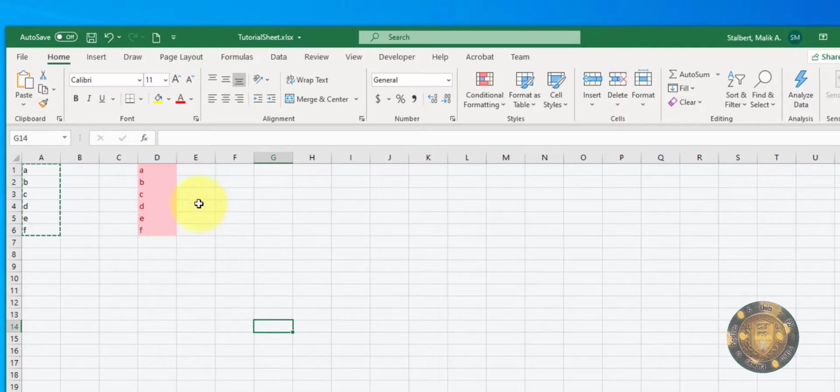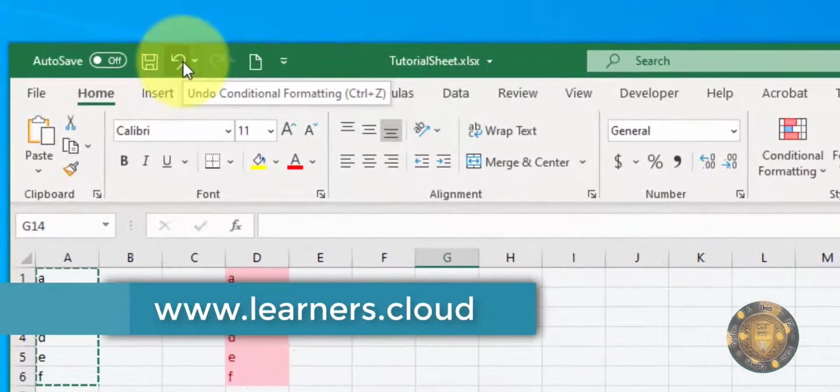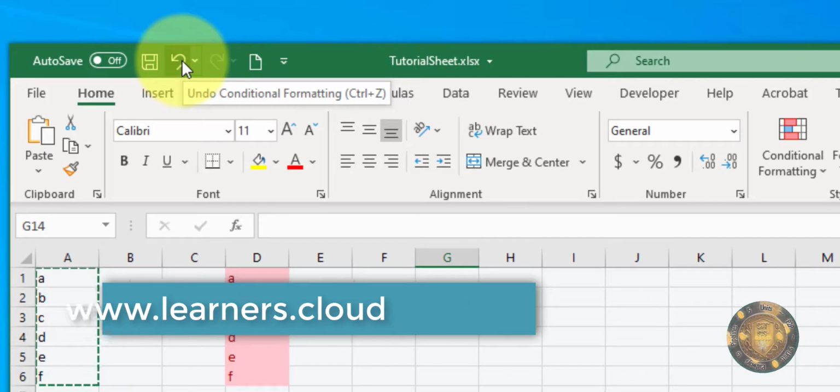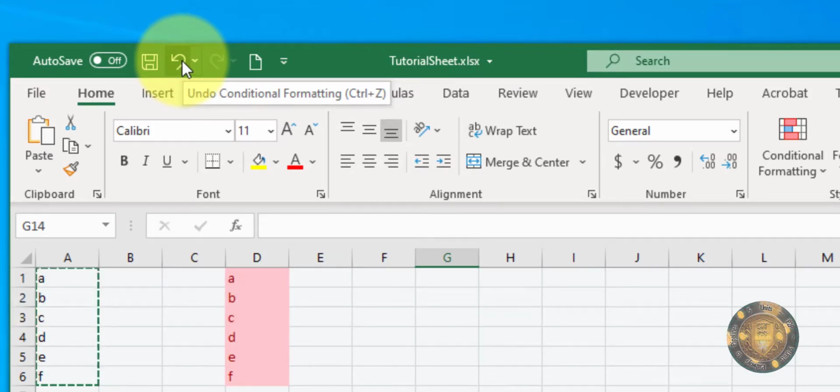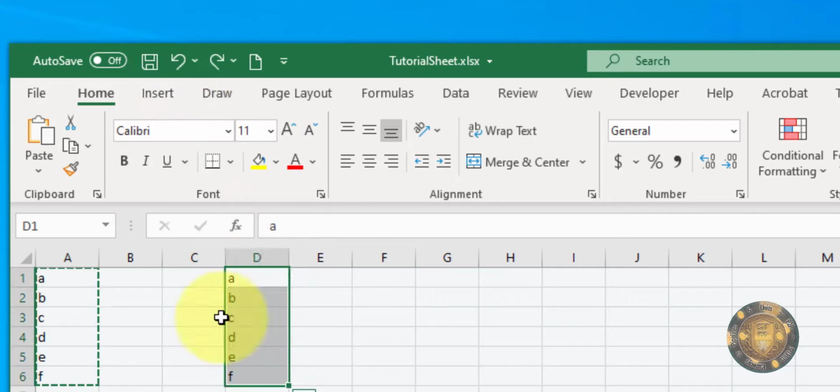The easiest way to do that is a shortcut key, but you could go up here to the menu and click on this undo button. As I put my mouse over it, you'll notice it says undo conditional formatting, meaning every time you click the undo, it's going to undo the last thing you did. So if I were to click on this, it'll undo that formatting, and if I were to keep on clicking on that, it'll continuously undo.